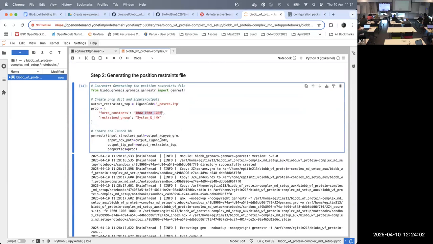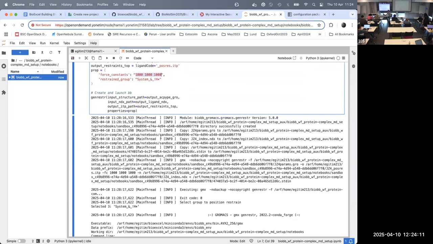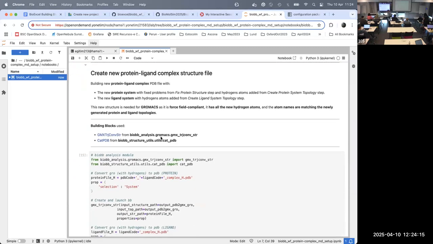Complicated, again, this is GROMACS specific. Don't worry if you don't follow these two different steps. We are going to use that in any case in the workflow. Now, this is important. We are going to create a complex file, protein and small molecule.